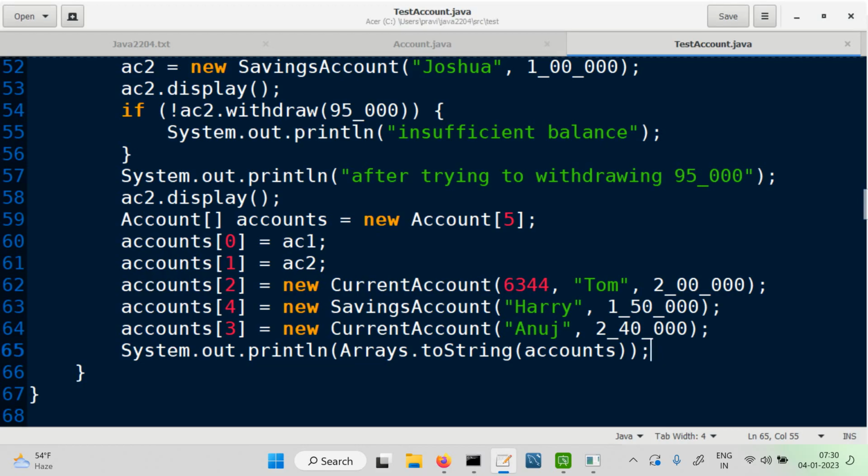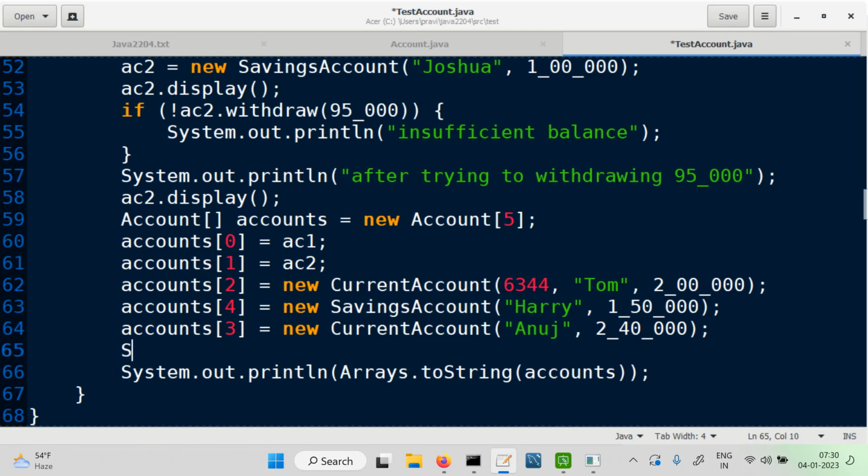So I think we can put a few more System.out.println statements saying "before sorting". So this is what will be before sorting. Next we use the sort method.